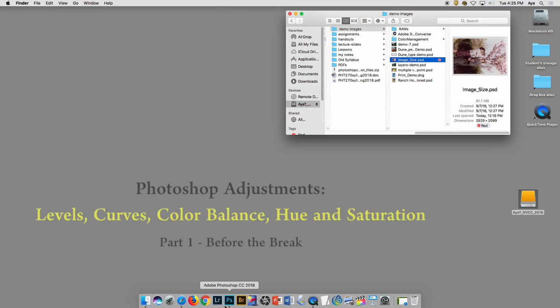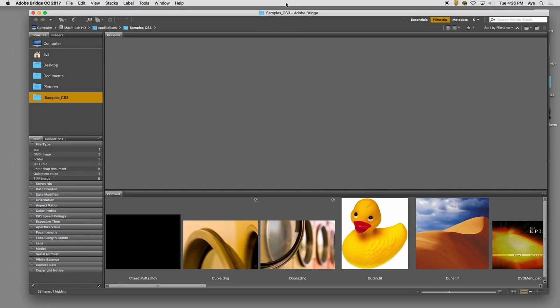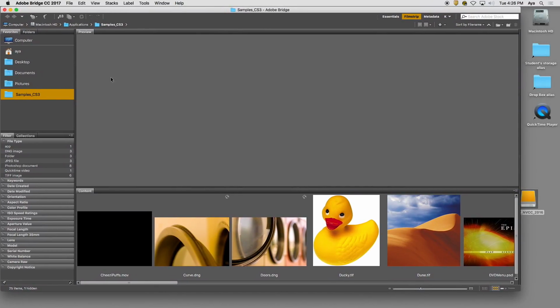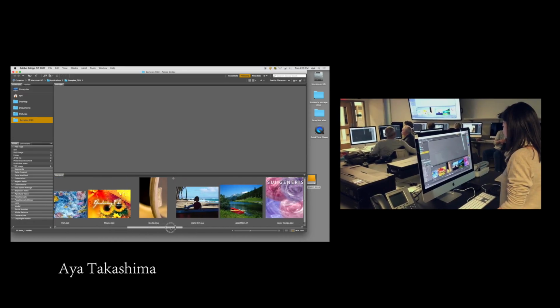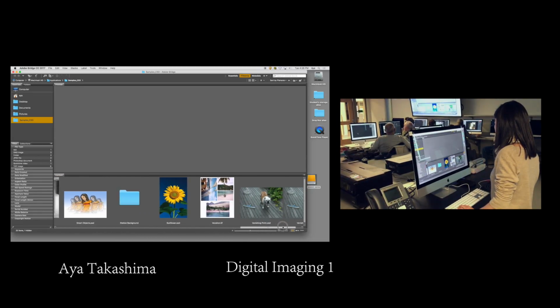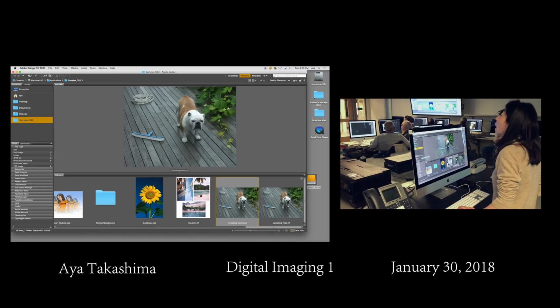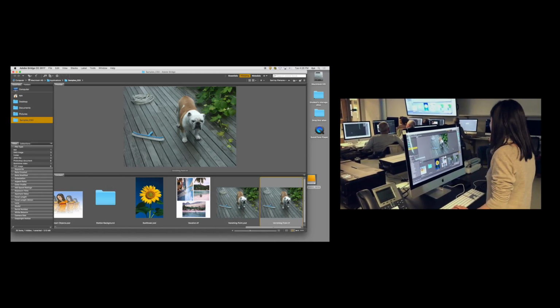And I'm going to go into Bridge to find the demo image. Okay. All right, so in the demo image, the sample CS3, we used the ducky before. Today, I'm going to pick this doggy picture.